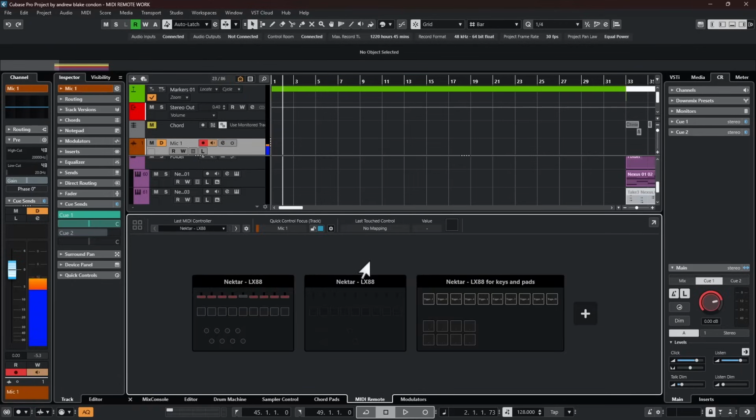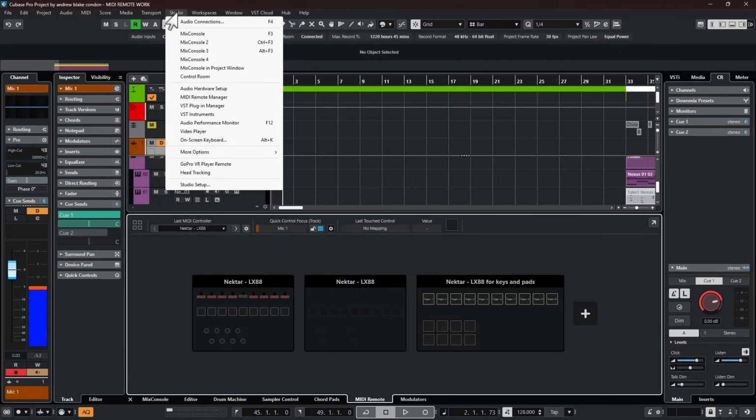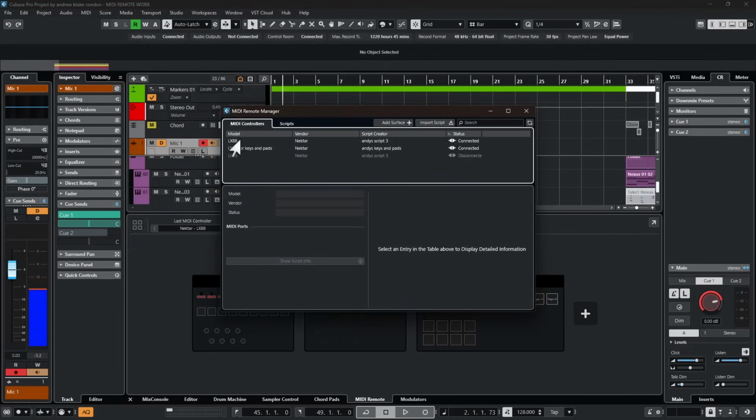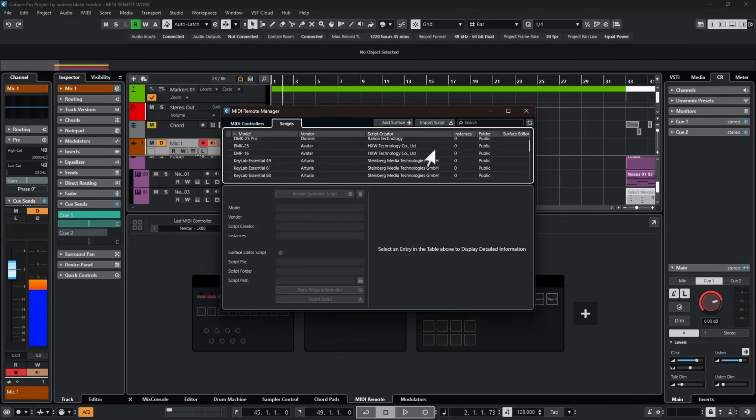And then finally, probably the most important thing of all, going back up to your studio menu and coming down to your MIDI remote manager. Typically, the scripts that you've just created are going to be in this MIDI controller area, but I'm going to show you instead, go over to the scripts tab, and as you move down this list, you'll see specifically anything you've created designated as being local. It'll have a checkbox by it.